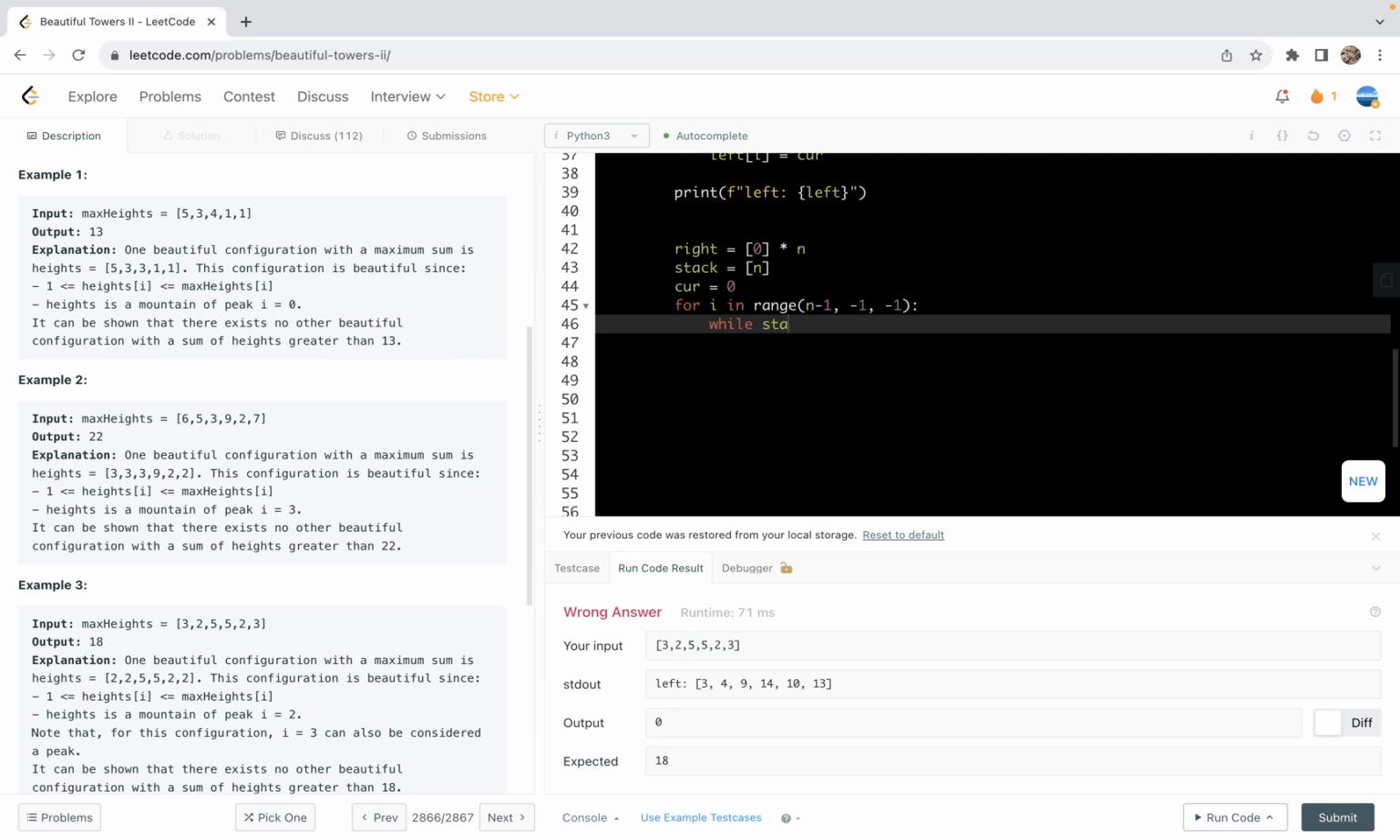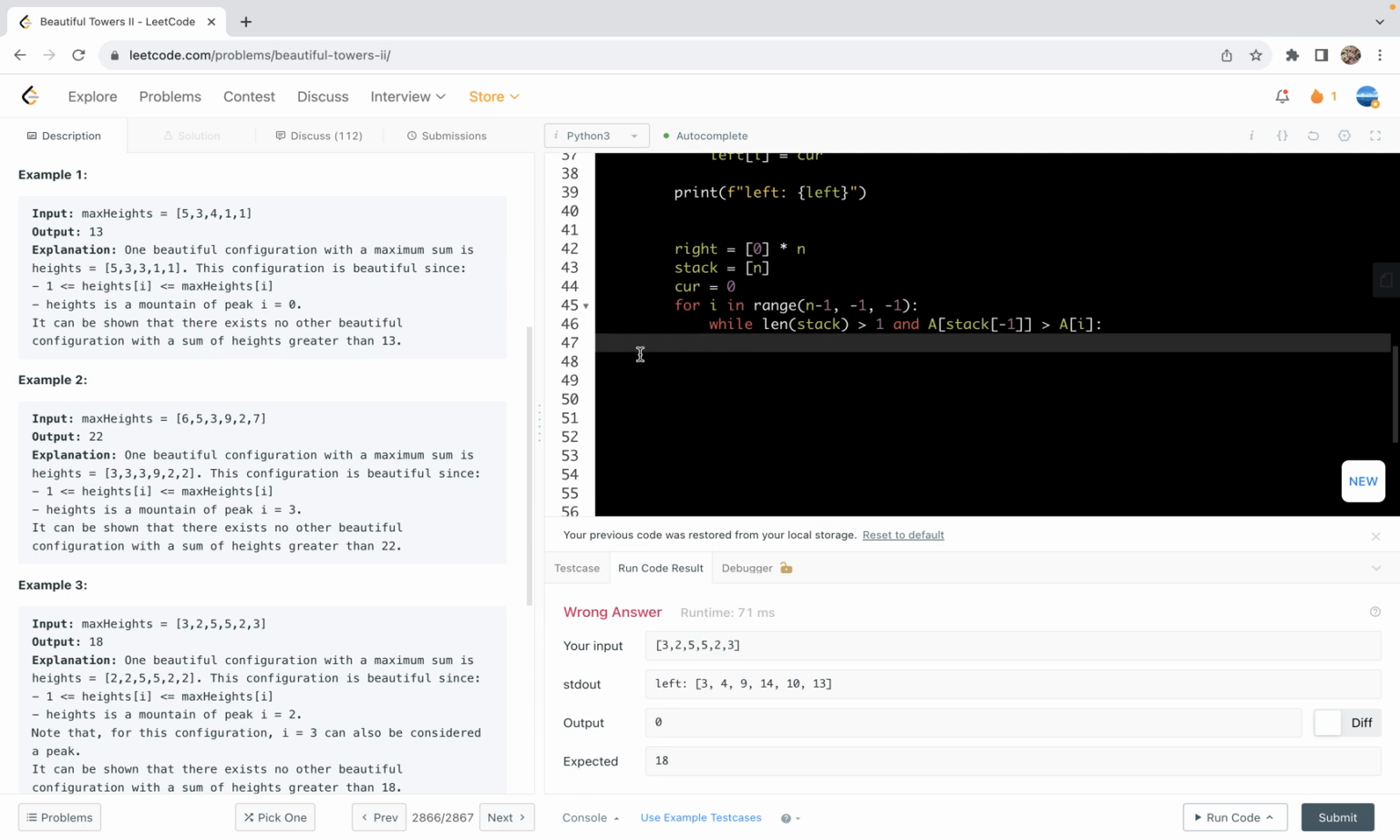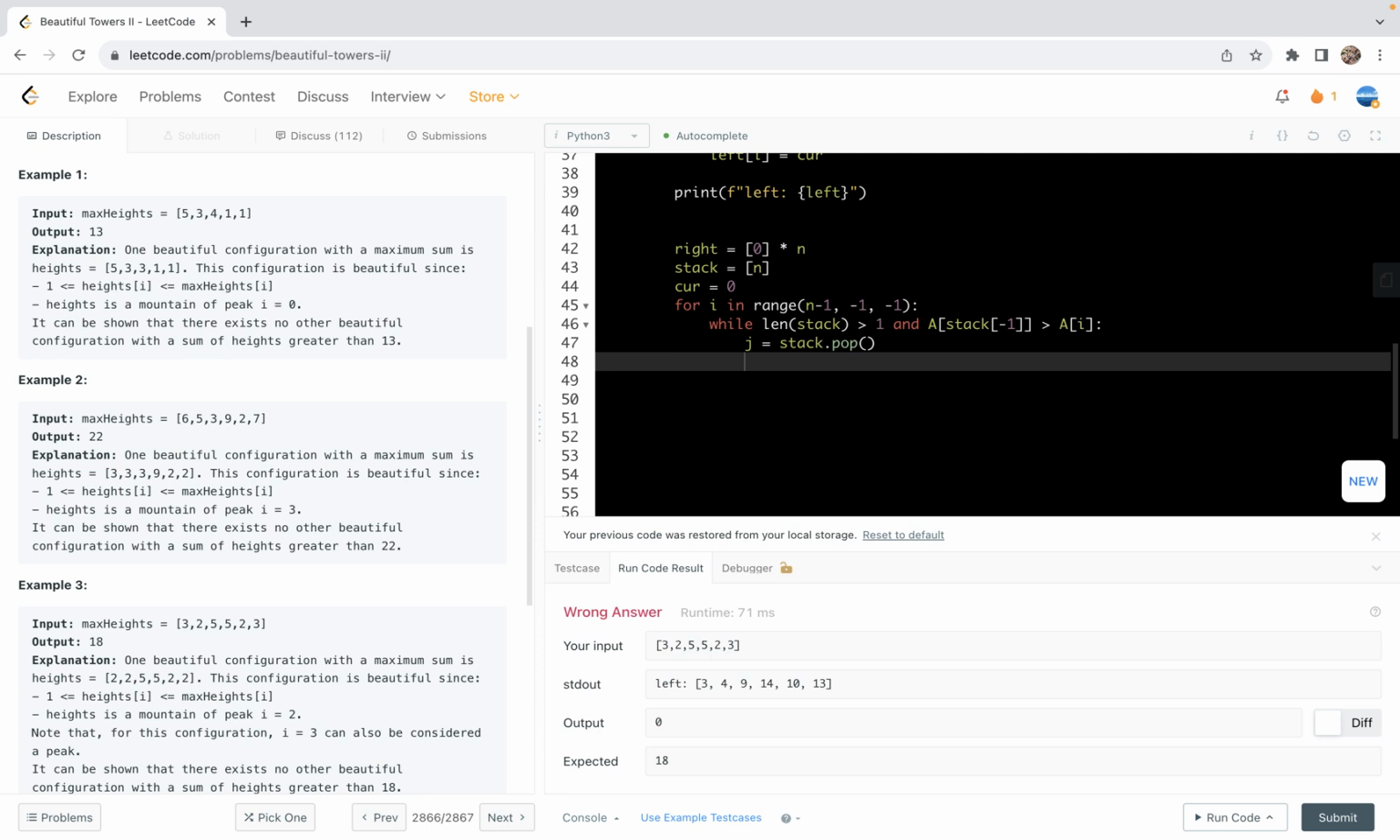Then we use the monotonic stack condition. While stack length is greater than 1, and the stack top element is larger than A[i], right? Notice that the stack stores elements or indices larger than the current index i, supposedly. So we are going to get this one, j = stack.pop(), and then we do exactly the same thing. So current decrement. Notice that we know the stack stores elements larger than the current one. So we're going to use stack[-1] minus this j, then times A[j], right?